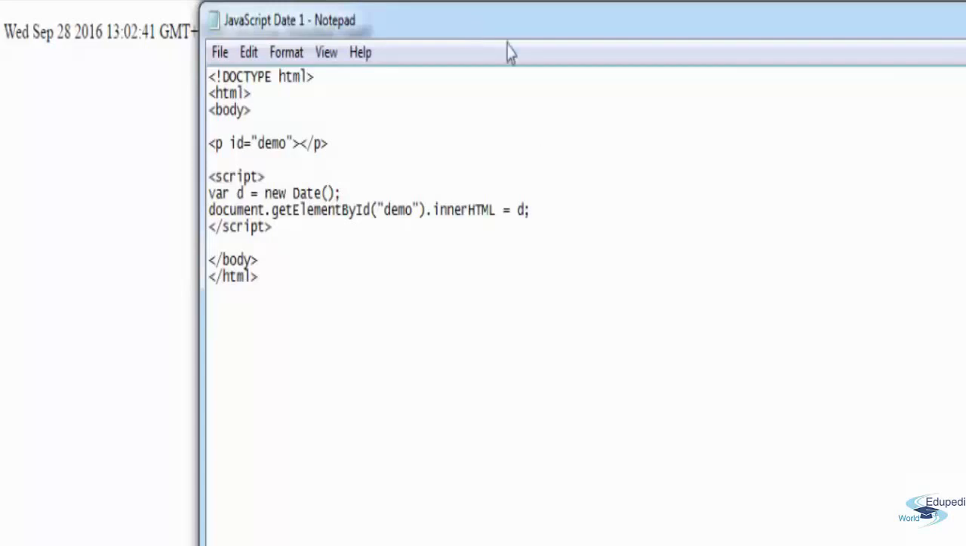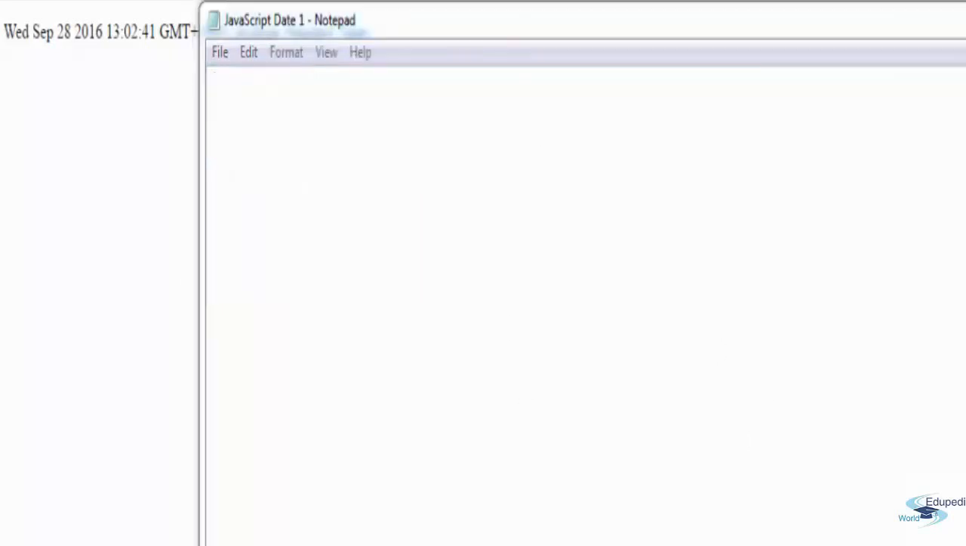So let's look at the next example. In this next example, I am going to pass an argument to the date method, a date string, and it will create a new date object from the specified date and time. This is like changing the format. Let's work on this example.